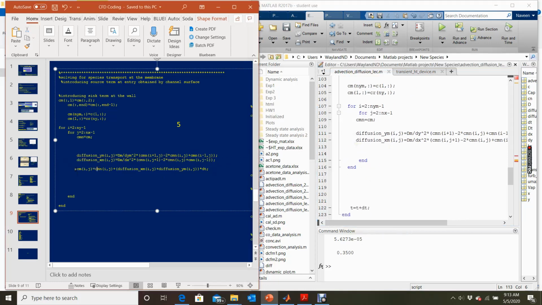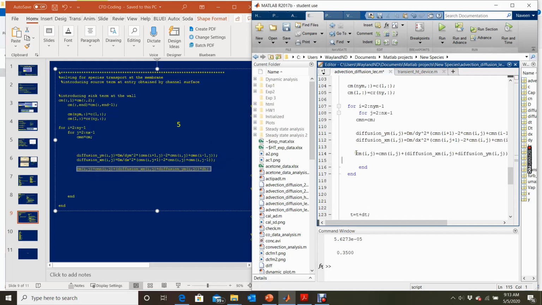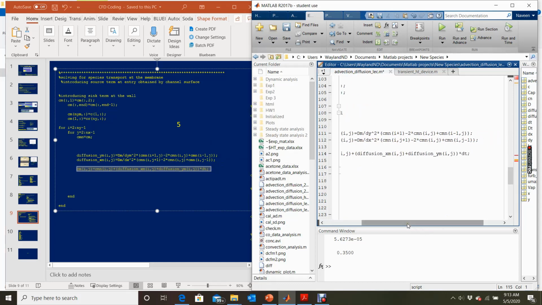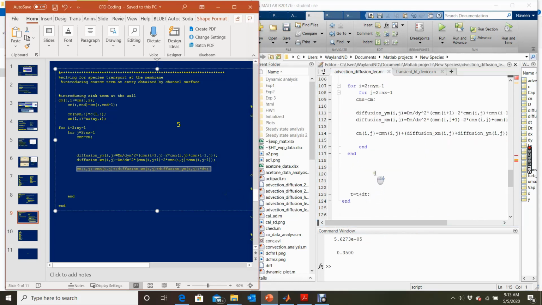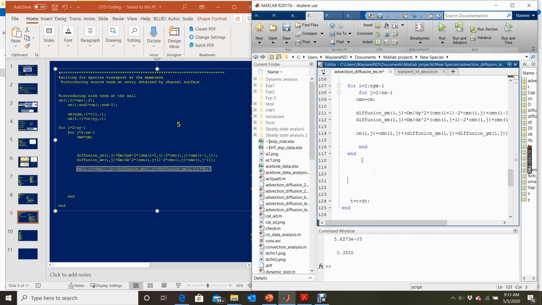And so now we are assembling the total diffusion equation. So please go ahead and type it, but I'm going to copy and paste it. You're going to add the previous time step plus diffusion in x direction, diffusion in y direction. Okay, and Cm i comma j. So that's the end of the membrane part.